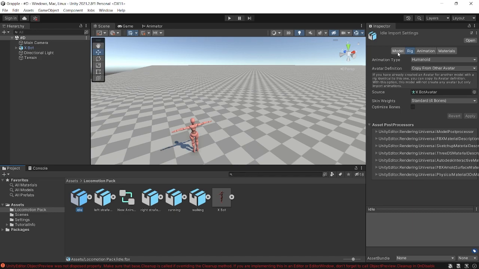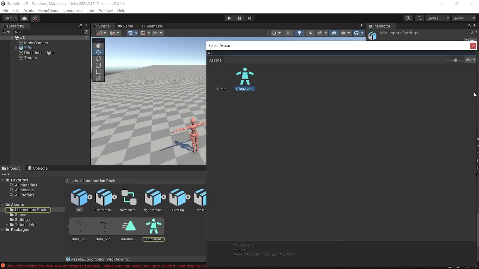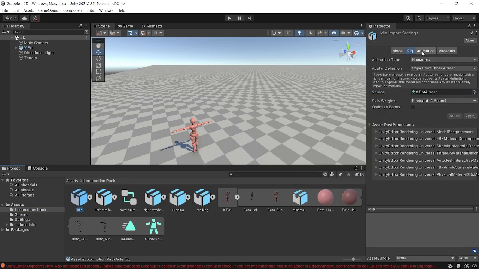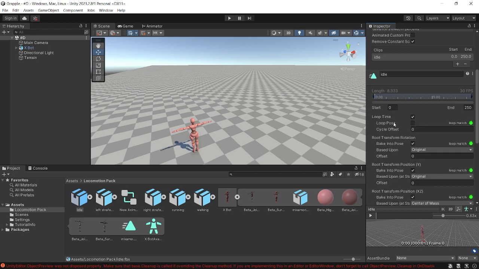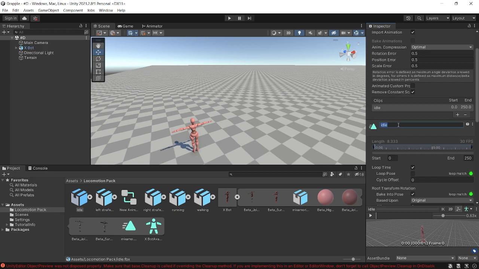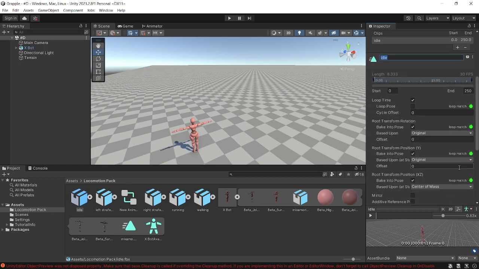Click on it, go to rig, then select humanoid, copy from other avatar, and for the source, pick up the avatar which has been formed from your original model. Then go to the animation part of that same animation, and select loop time to tick. Whichever green is there, just tap it there: loop, back in pose, and select everything to original, and rename it to whatever animation name you want. I have renamed it to idle, and then press apply.